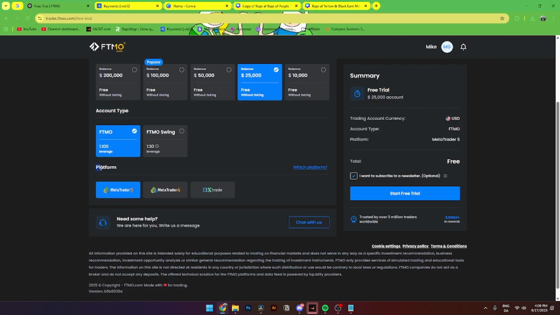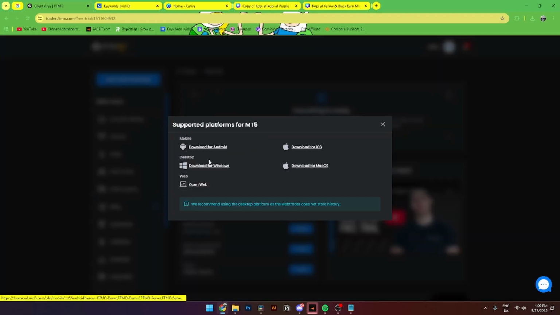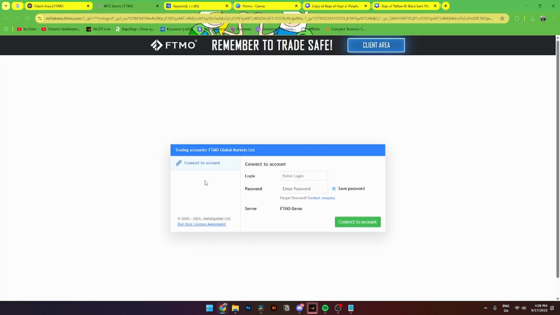From here, you'll also need to choose a platform, either MetaTrader 5, MetaTrader 4, or DX Trade. From here, you need to go over and say you want to subscribe to newsletter, which is optional. You can also choose this off and then click Start Free Trial. Once you've done this, you can see that you have credentials. And here you can directly open MetaTrader 5 and download it for Windows, open web, or download for iOS or other things. Here you'll need to log into your account, and then you can start your demo account.